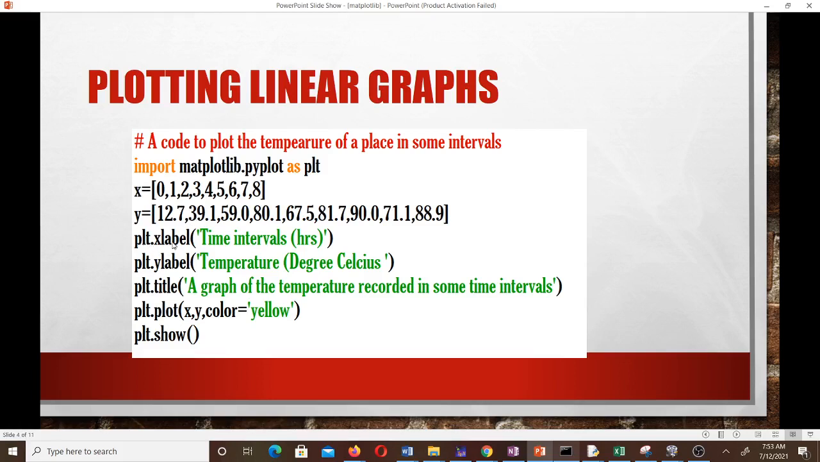plt.xlabel helps us to label the x-axis. Here we are labeling the x-axis time intervals in hours. plt.ylabel gives the name of the y-axis. plt.title helps us to give a title for the graph. plt.plot helps us to plot the graph. So we are plotting the points x and y, and we can give it an extra argument if we want to. Here I want the color to be yellow. Then plt.show is a function which is going to show the graph.